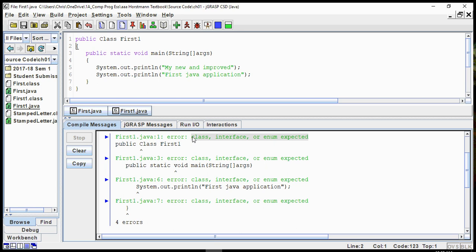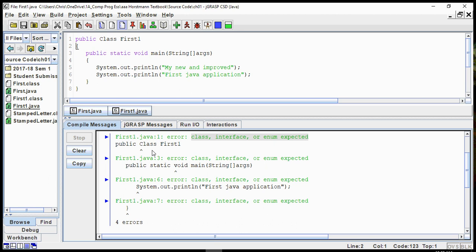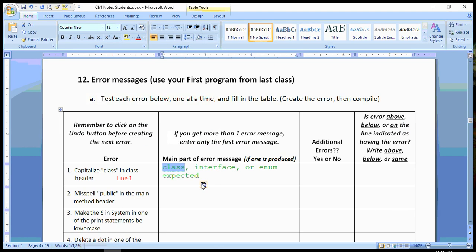I'm going to cheat, and you're not going to be able to do this, so I want to type the error here. This is where you'd write the error: class, interface, or enum expected. I forgot what enum is, and an interface is something that allows you to interact or relate with the program or the computer, or a class. Now, a class is expected. What's happening here is that because the word is capitalized, it doesn't know that this is a class header, because class has to be lowercase, so it doesn't even know this is a class. It's still looking for the class header, and if it doesn't see it, it's going to say a class is expected, but you don't have one. It doesn't recognize it when it's got a capital C.